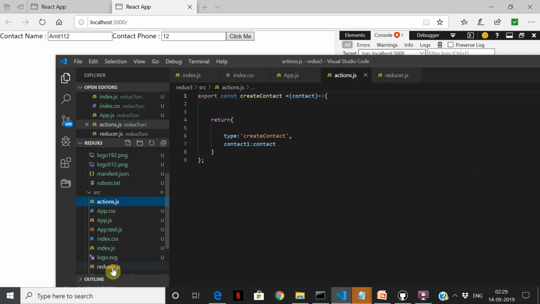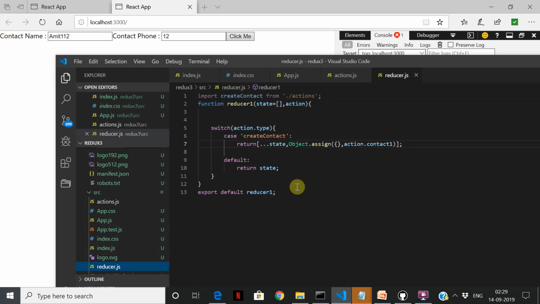And then I have a reducer here, which takes that action and checks whether it is create contact. If so, it is going to return, and don't get confused over this, this is the spread operator. This is going to return the state, okay? And Object.assign basically creates a new object, takes the value from action.contact one and returns it back to us. So this also updates the object at the state level, at the Redux level.